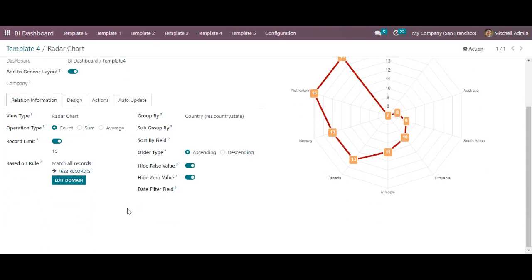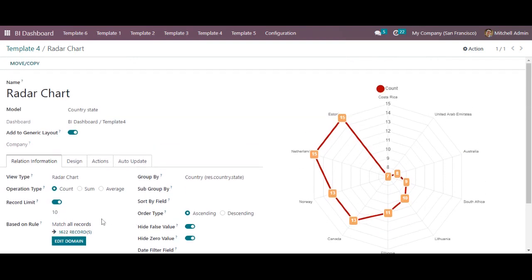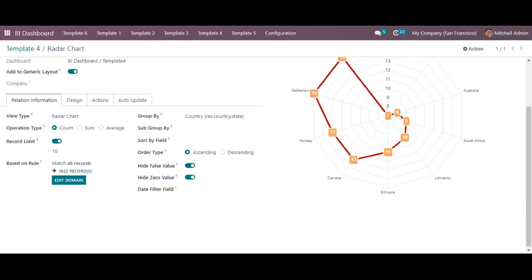Now coming to this relation information, as you can see, here view type is defined as radar chart. But if you want to select any other graph from this selection, you can select it. There are multiple graphs we have provided over here. Another thing is the operation type. There are different kinds of operation types you will be able to select. By default count is enabled, but if you want to apply sum or average, then you can apply it on this graph.